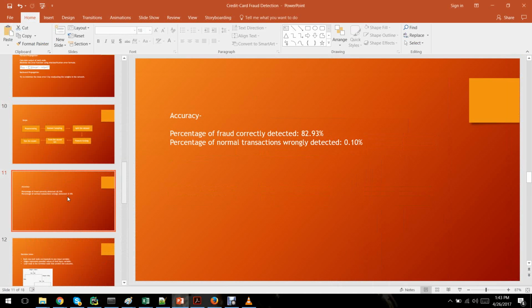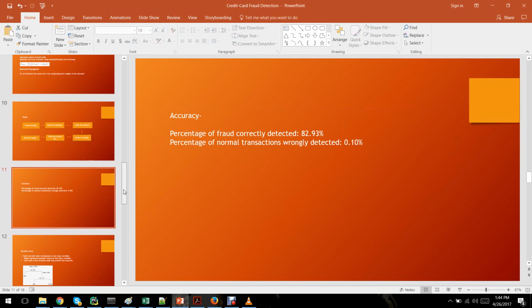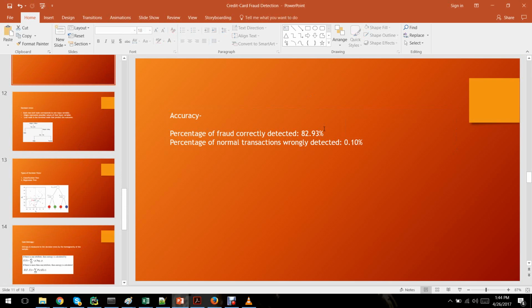Okay, so the accuracy given by this model is that 82.93% of the fraud transactions were detected correctly, but 0.10% of the normal transactions were detected as fraud. So it's not very high, but still, if the number of normal transactions keeps increasing, this percentage can also increase. So the accuracy on the fraud transactions is okay, I guess.